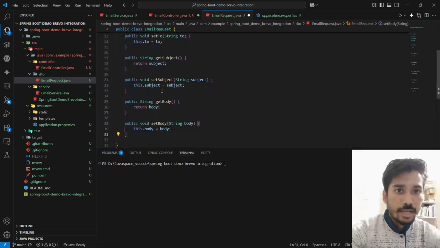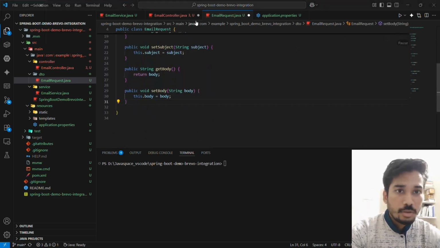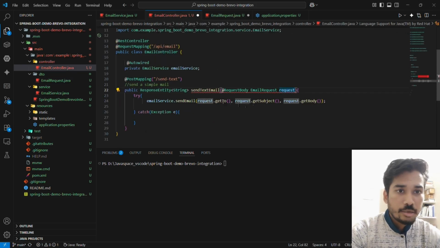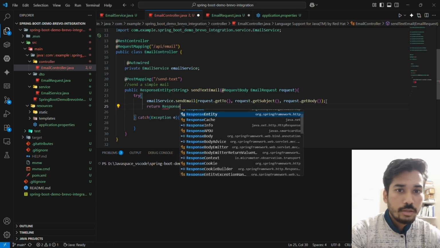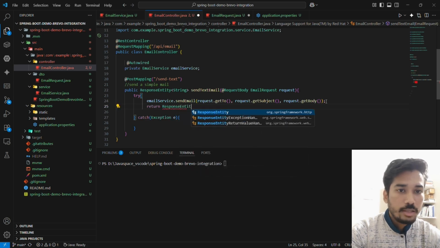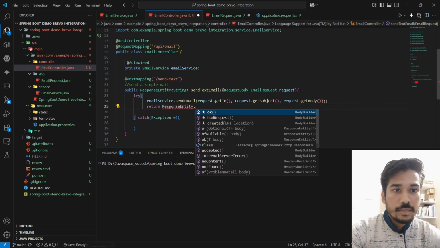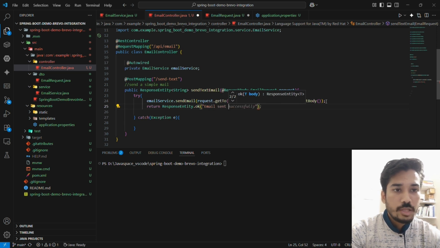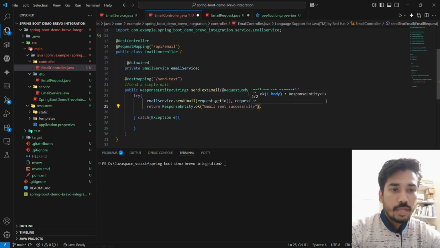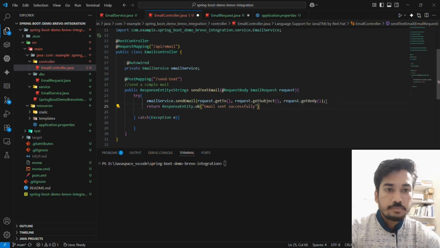So autocomplete can actually help us with this. I'm going to just click on tab and this all will be done. So we are good to go now. As you can see in the controller, all the errors are now resolved, and we can just return the response entity dot okay with a simple message over here, and we are going to say email sent successfully.